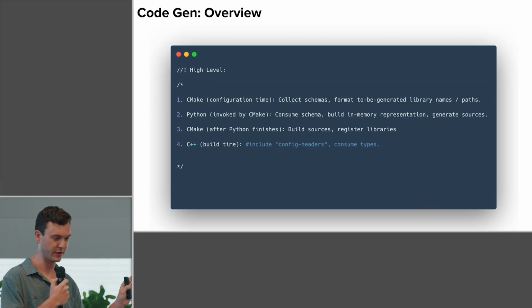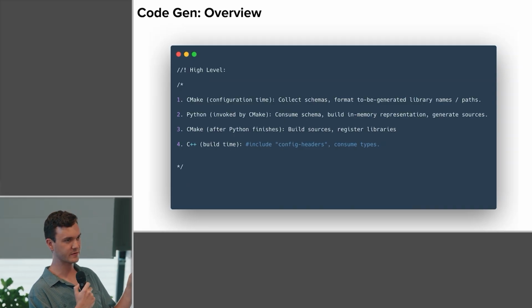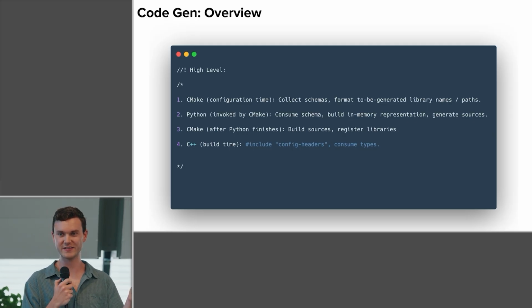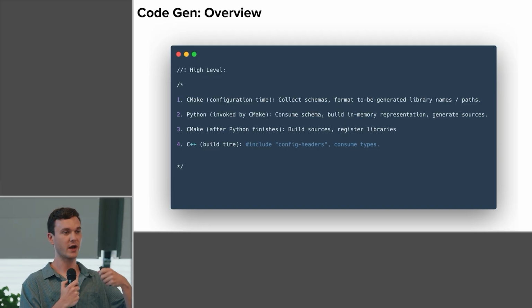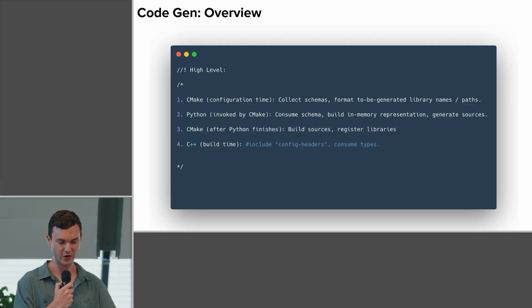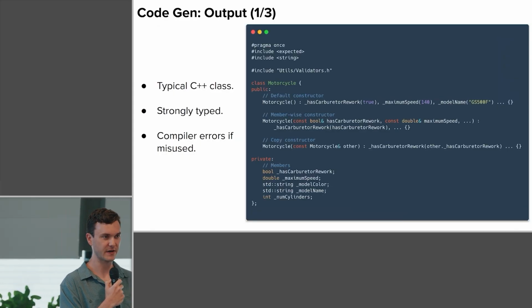So here's the high-level plan. At configuration time, we're going to invoke a Python script. That Python script is going to generate the C++ code that we need to consume in our slicer. And then at build time, we're actually going to consume it, and we're going to pull in all of our config and slice.